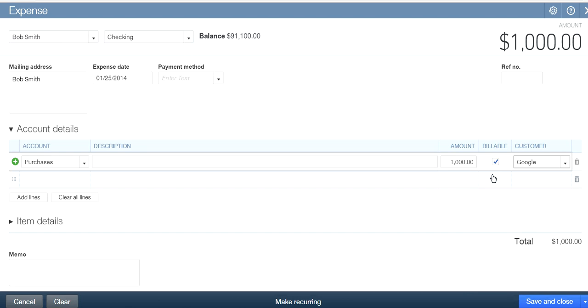Google right here, and you're billing it to Google. Billable, check in here. And if it's not billable, just uncheck here. Billable, check here, right here. That's it. So save this.